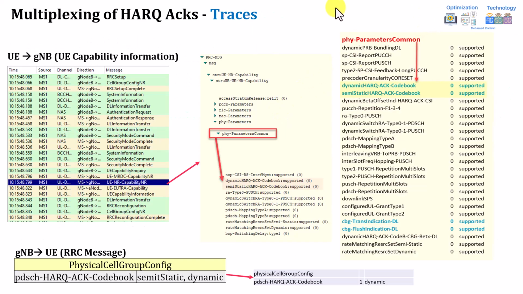So this slide, as you can see here, from the trace's perspective, you will go to the UE capability message. From the UE capability message, you will look for the physical parameter common. Under that one, you find dynamic HARQ, semi-static HARQ, and so on. We'll find whether this one is supported and on, and the same for other devices.